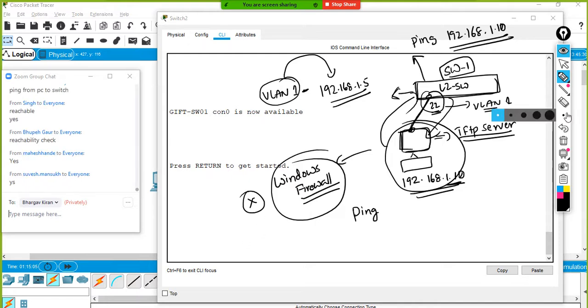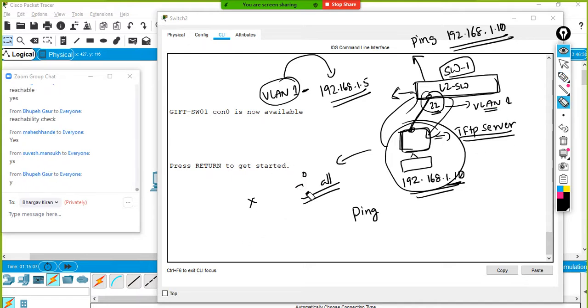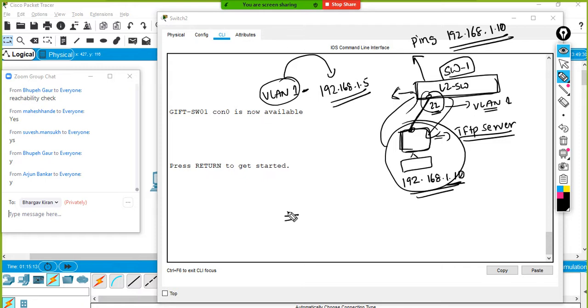Then after that, once I have reachability on both sides, what I can do now is type this command. The command is copy. Guys, everybody okay or not? Say yes or no. Copy startup-config into TFTP.